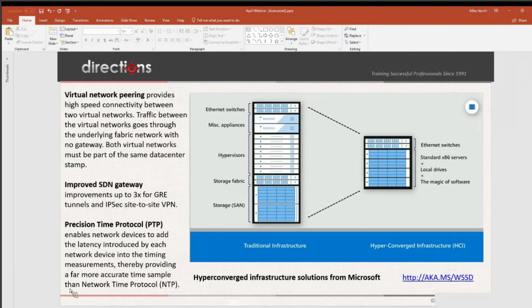One of the big things is, again, on network, just like the cloud, having multiple locations. And then they talk about the virtual network peering, providing high-speed connectivity between two virtual networks. Traffic between the virtual networks goes through the underlying fabric network with no gateway. Essentially all configured through software-defined networking, so that both virtual networks must be part of the same data center stamp. So essentially we'd have multiple racks and then virtualizing these and spanning across multiple racks.